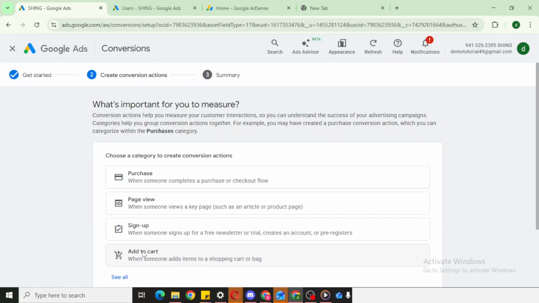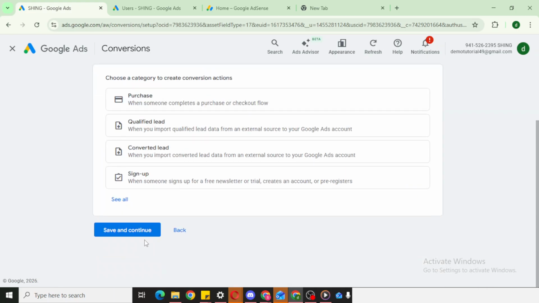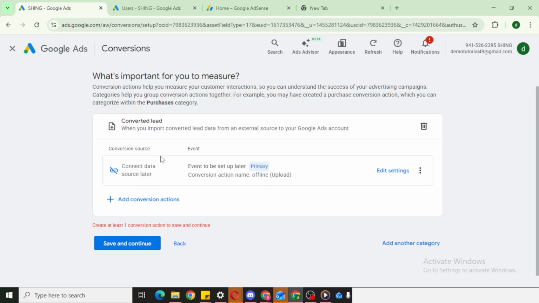That's it. You've created an offline conversion action, selected the right data source, opted into enhanced conversions for leads, and saved everything. With this in place, your campaigns can optimize toward what truly matters: real, qualified outcomes that happen beyond your website.